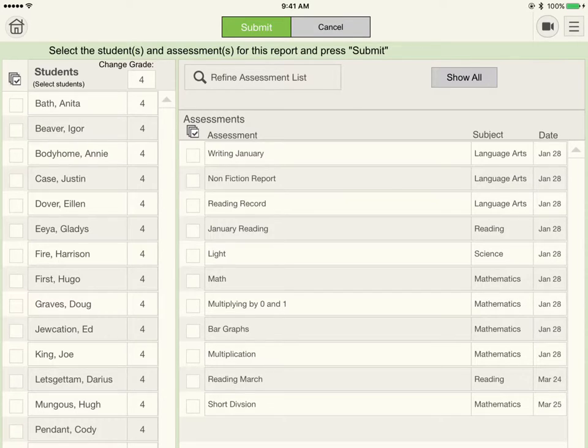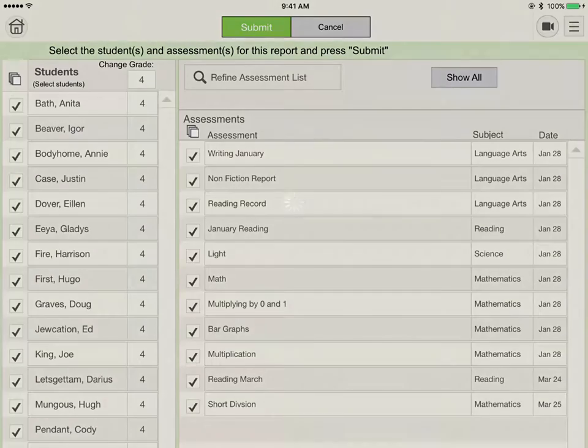That clears all those boxes. Now with the box with the check at the top, I'm going to press it again, and it selects all my students. So I'm going to select all my students, and I'm going to select all the assessments by pressing the little boxes above the check boxes. Selects them all, and I'm going to submit this.